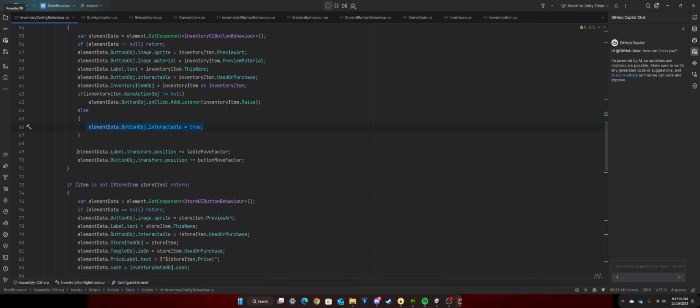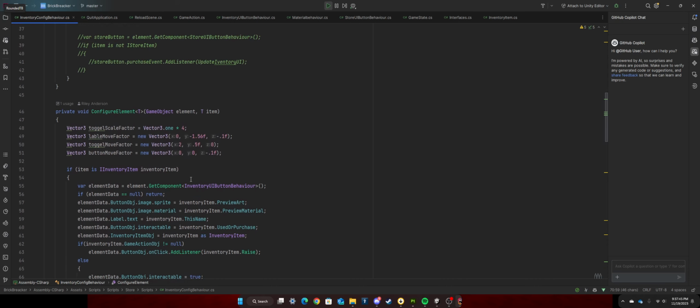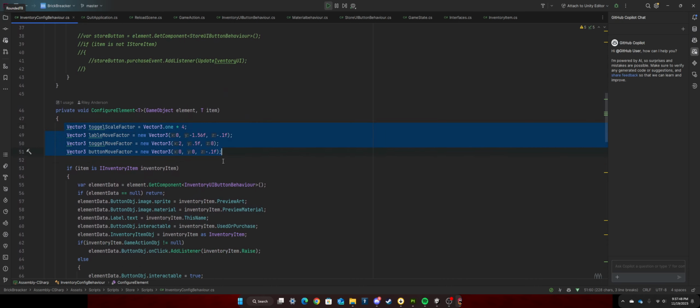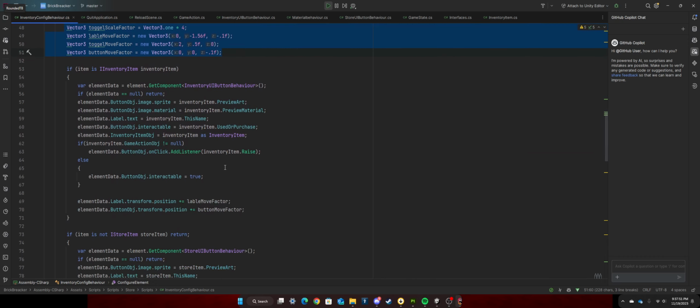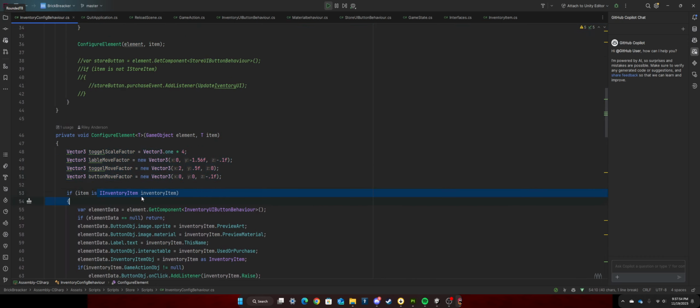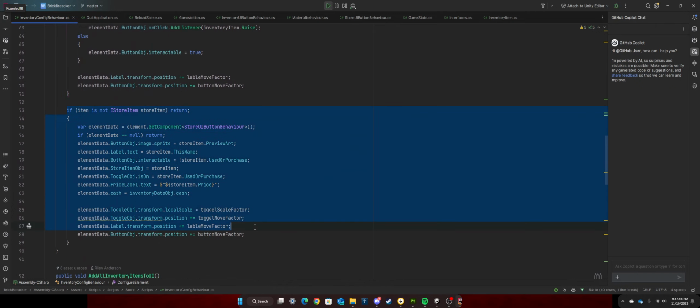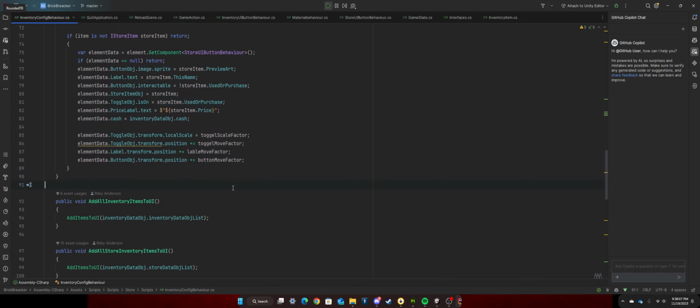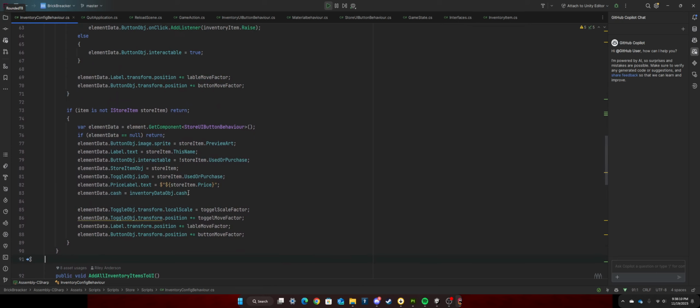And then I have added to this script just to configure the button on the grid size. So I'm able to take the label and button and then position them based on these factors. So all that is for just the inventory item. All that's the exact same for the store item. Create a price, add it to the price, toggle whether or not it's true or false, and whatnot. So hopefully, it's probably not very well explained, but yeah.